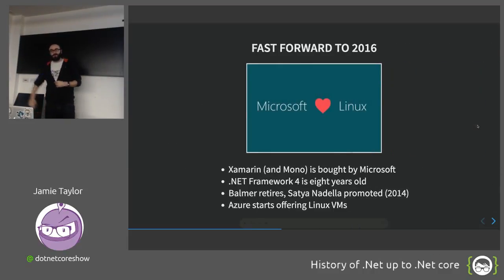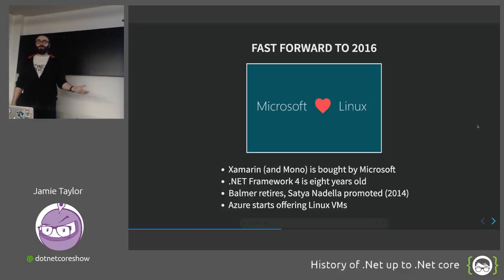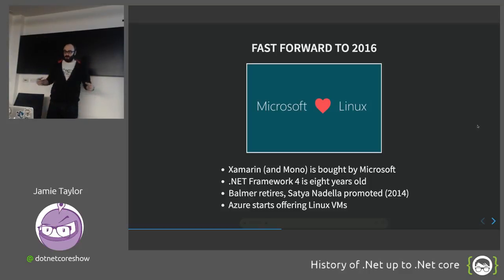Then if we fast forward really quickly past 2002, so .NET Framework has come out, we go straight to 2016. .NET Framework has gone through lots of different iterations, we're now at 4.6, I guess, and then they share this slide, Microsoft Heart Linux. During that time, between 2002 and 2016, Microsoft had bought Mono and Xamarin, and Mono, if you don't know, was originally planned as a white box re-implementation of .NET, so they went and bought that. .NET Framework 4 becomes 8 years old.